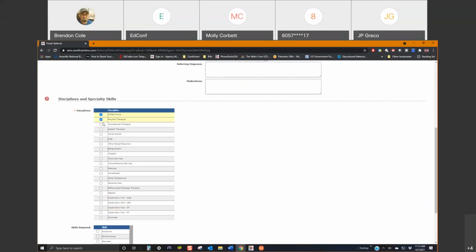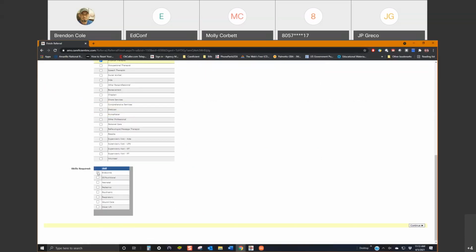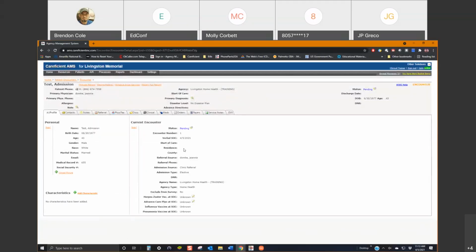It gives you another opportunity to choose your disciplines here. And then on the skills required, you can identify if this patient needs a certain skill, and it will notify the clinicians on the clinical tab in the encounter. And the other way that works is if you have a clinician that is also assigned these certain skills, when you go to assign those visits, it moves them to the top of the list. This isn't required, but you can enter that information here if needed. And then hit continue. Now it's going to bring you into the patient encounter.